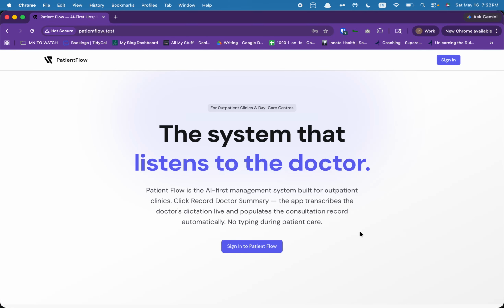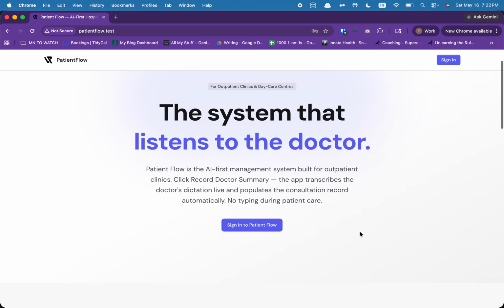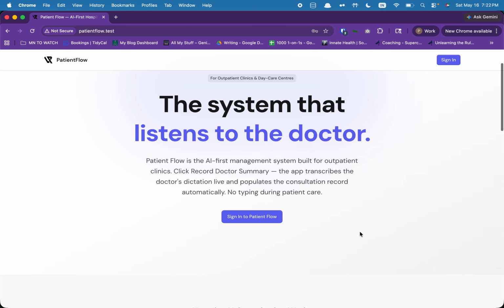Hello everyone. In today's video, we are going to do a walkthrough and demo of PatientFlow, an AI first hospital management system app. And as you can see, this app listens to the doctor.